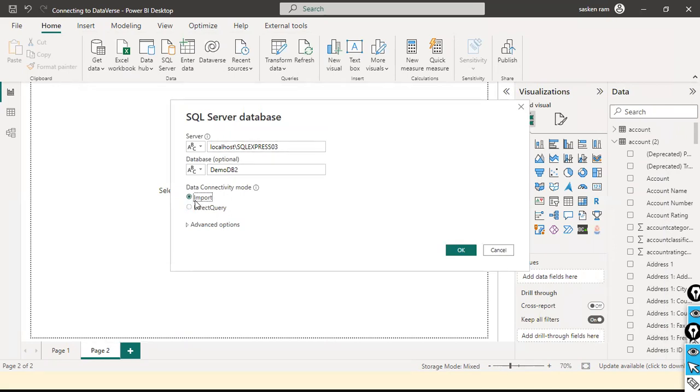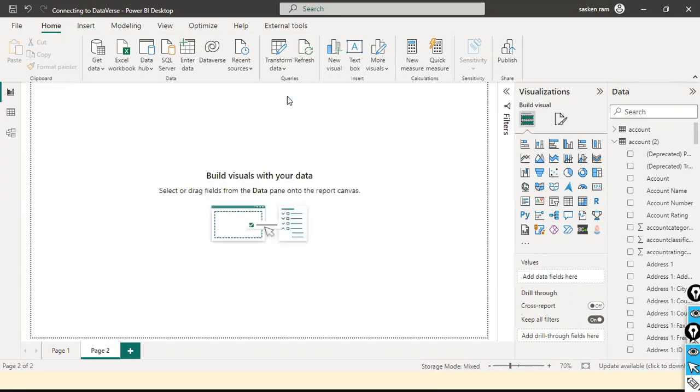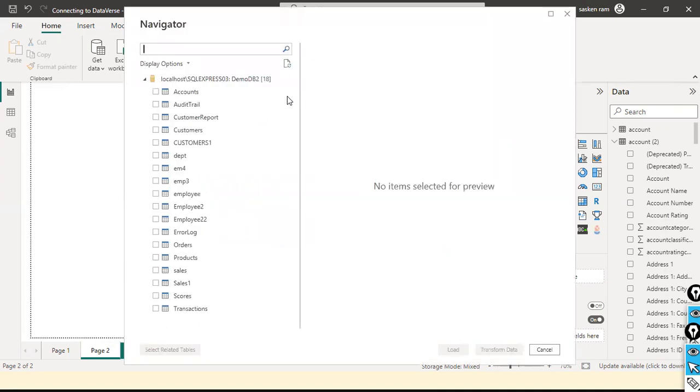And this time I'm going to select import. Like in database, you have two connectivity modes, import and direct query. The same thing you can see in SQL Server also, import and direct query. So I'm selecting import. I'm going to hit OK now. Now my Power BI desktop is connecting to the SQL Server demo DB2 database.